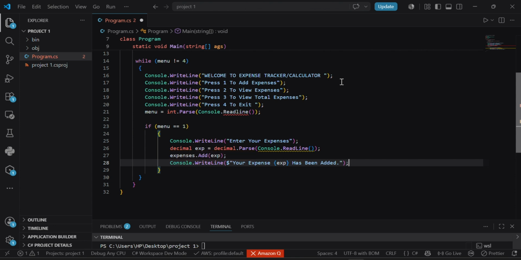And last line here, just a $"Your expense {exp} has been added." That's string interpolation, so whatever's inside the curly brackets gets swapped out for the actual value. It's pretty much identical to an f-string in Python, just with a $ instead of an f. Let's move on to the next part.